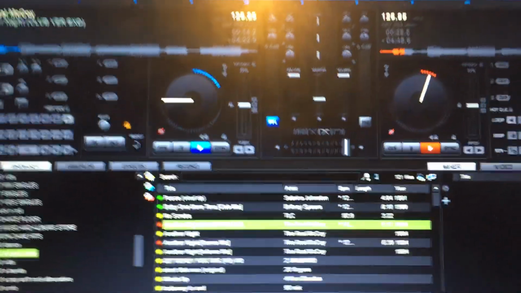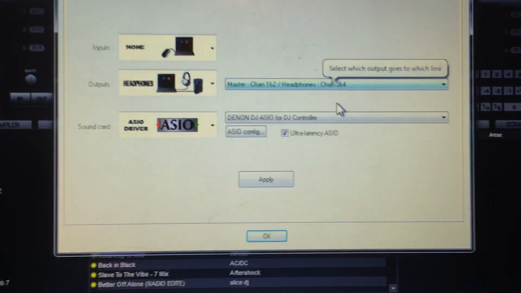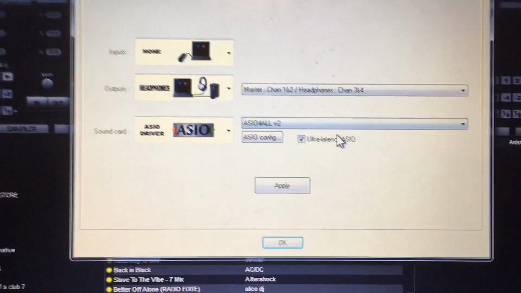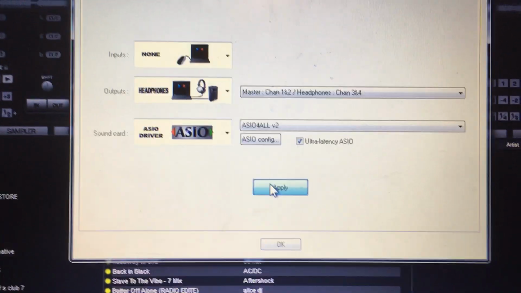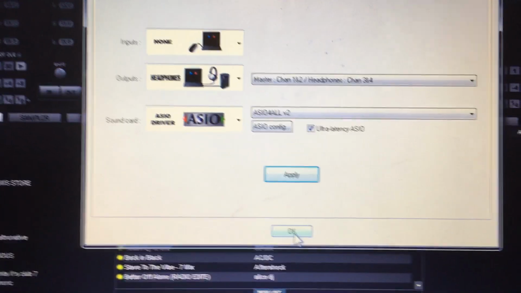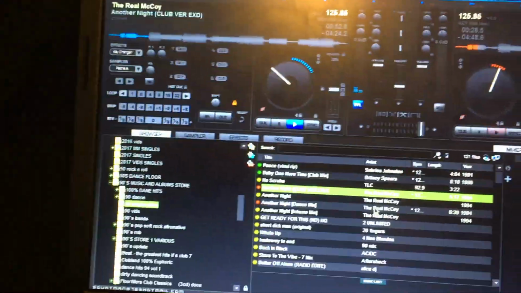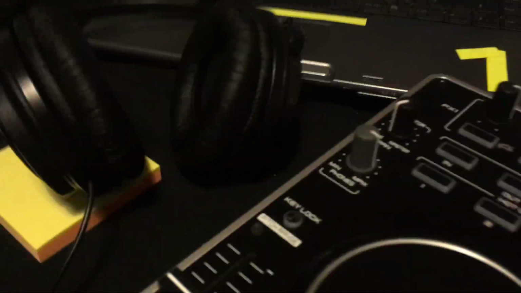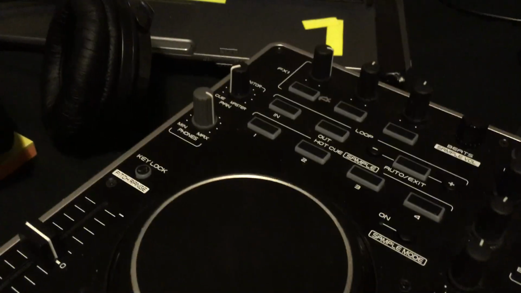So once again, I'm going to show you guys, going into config, back over to this one. Let's press apply. Give it a click. It's okay. That's coming through the headphones. So bring the crossfader to that, then bring the crossfader out. Not the best track to play.